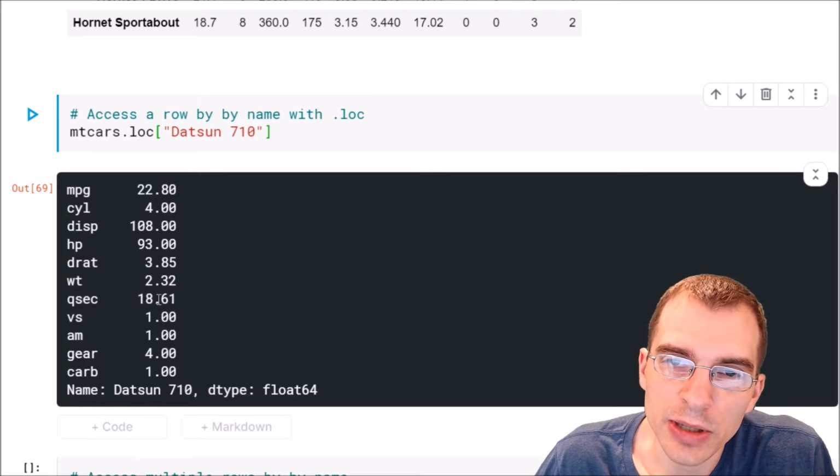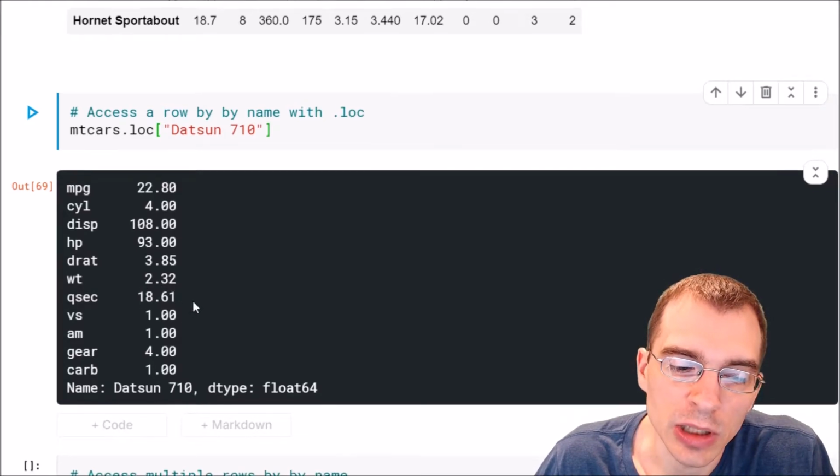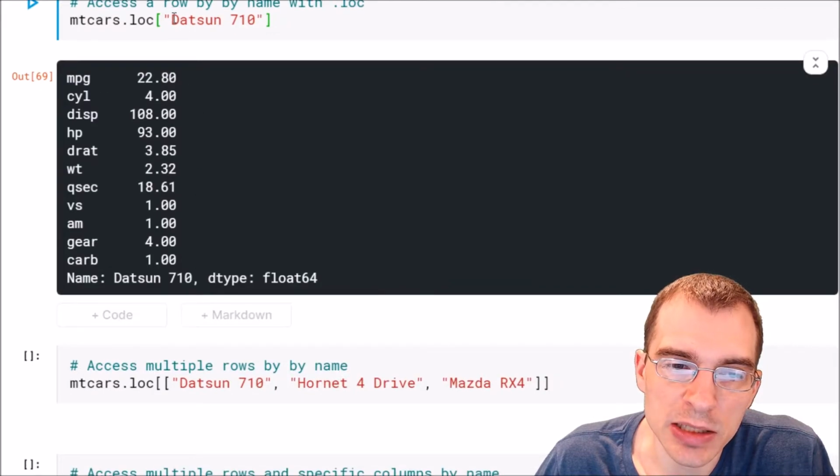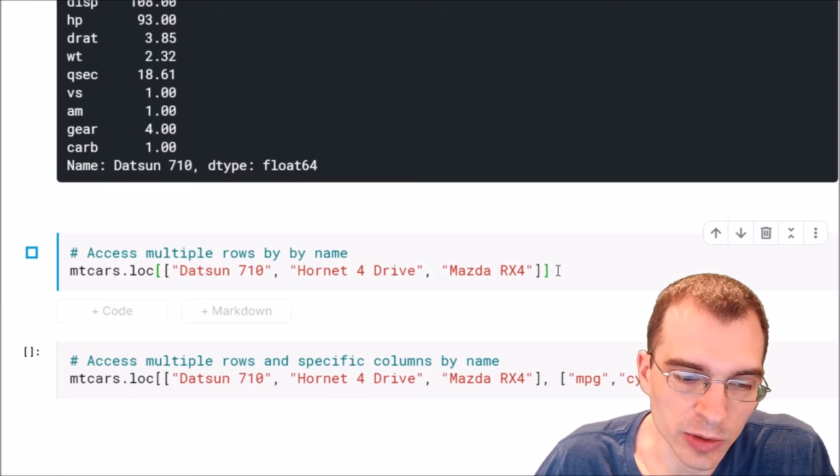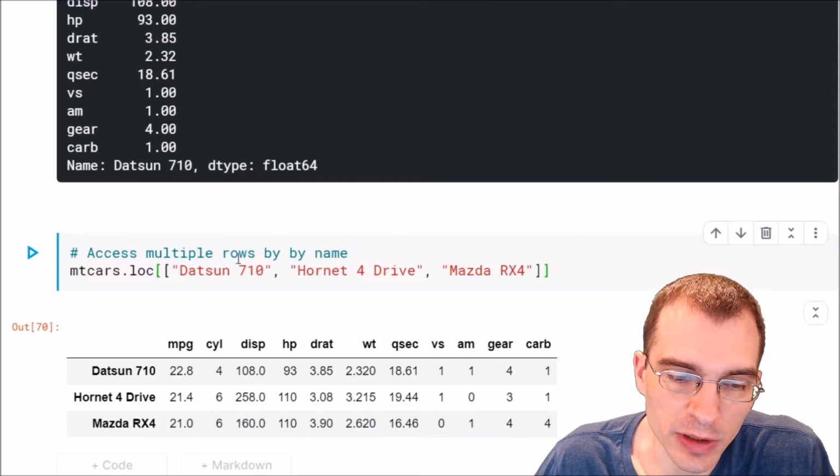Now, you can also access multiple rows by index name at the same time if you want to. In that case, instead of just passing in this one car name here, we're going to pass in a list of car names. And when we run that, we will get three different rows associated with these row names.